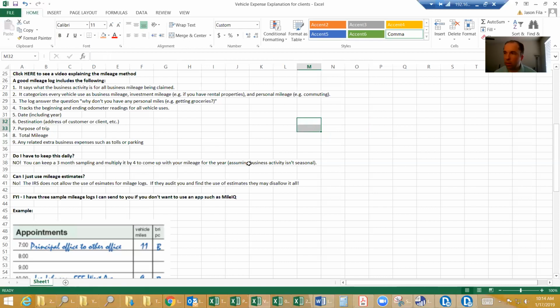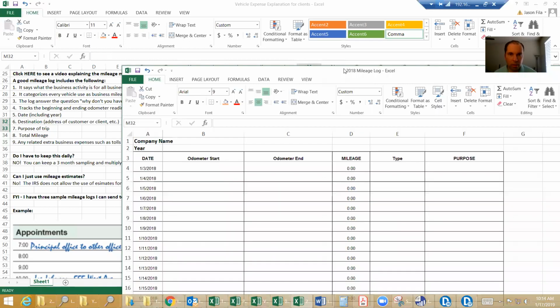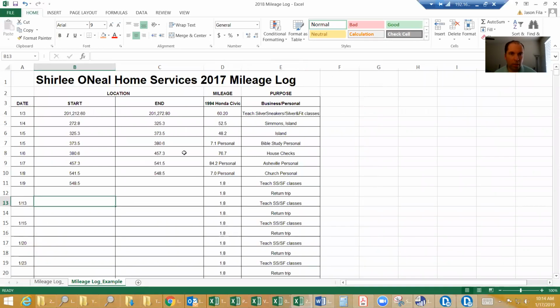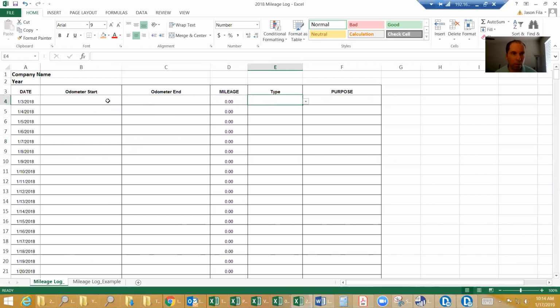The other, let me show you some other mileage logs here. Okay, so I've got this one that I created. Here's an example. It's got the start, the beginning odometer, ending odometer for each day. It's a type of vehicle, and then this calculates automatically. And then here you're going to put business or personal. So this is the example. I actually changed it a little bit over here.